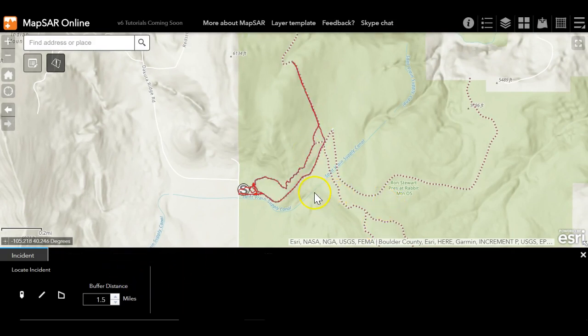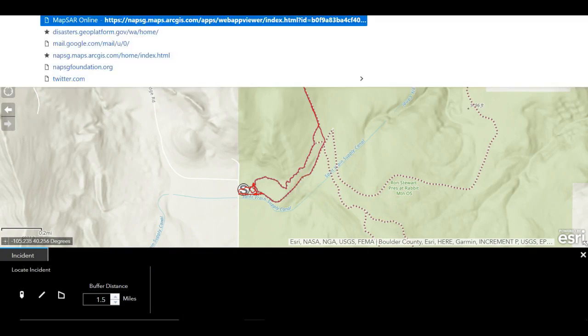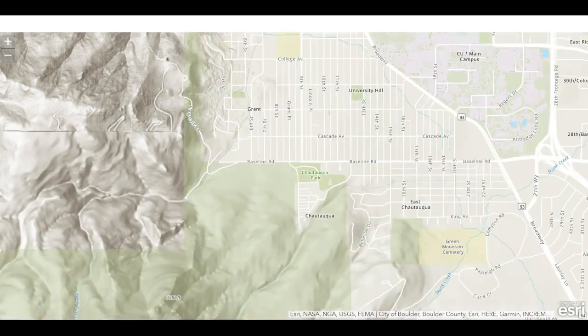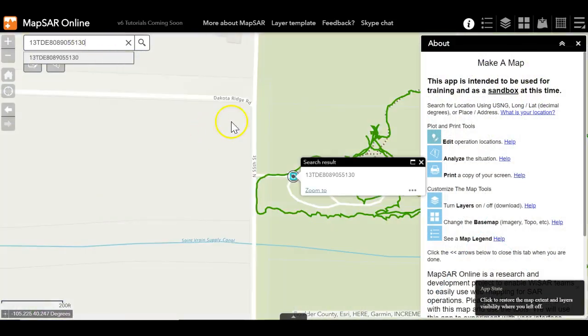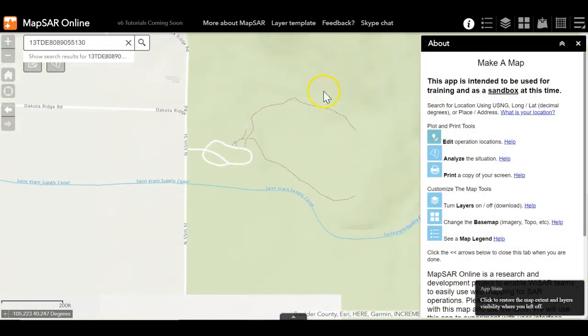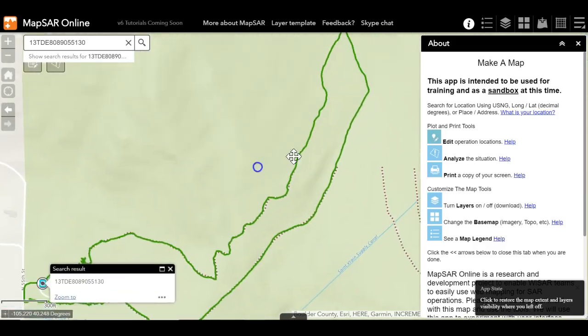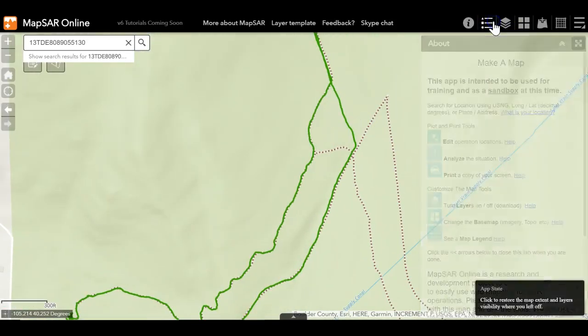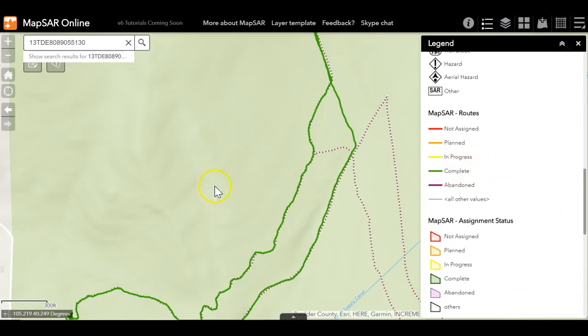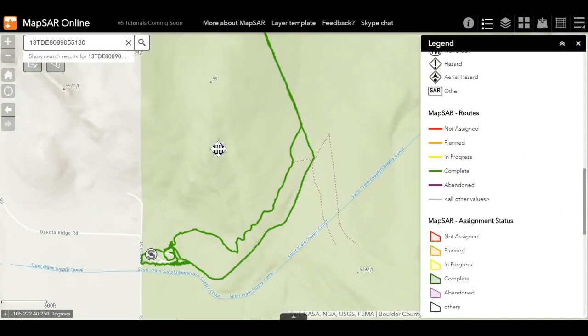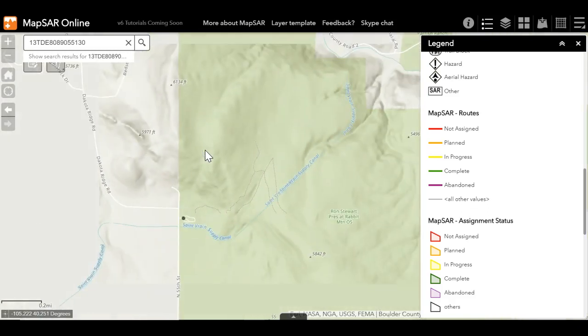That's all I wanted to show you, just a quick way to get some information into our map. You'll see now if I refresh my app, that stays in my database and is now part of my MapSAR Online setup. We can archive that information, clean it up later on, but it's just a fast way to get that track. And you can see green here means that it's been completed. And now I've got it to use for the rest of my incident.